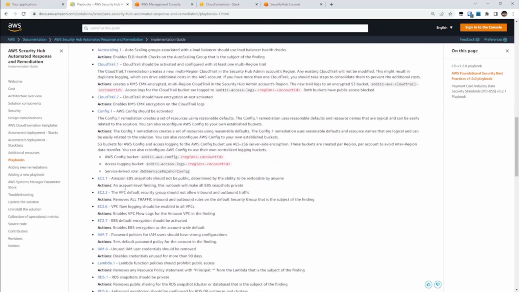So a good one here would be, EBS snapshots should not be public and determined by the ability to restore from anything. So if you were to discover this in your own AWS account in Security Hub, SHAR could remediate this by making all EBS snapshots private.